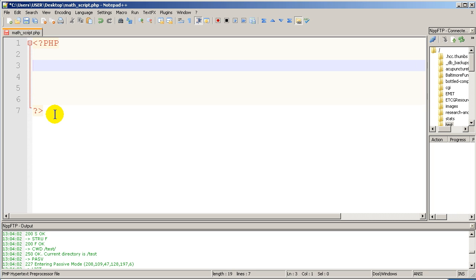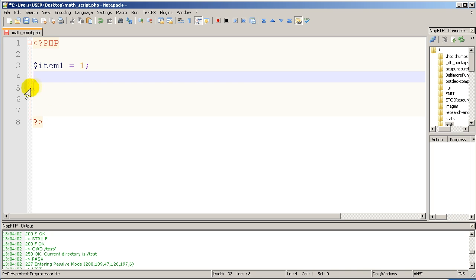So the first thing we have to do is create a variable for item 1 and then set the value of the variable. So we'll just set it to 1. And so that'll connotate $1. And then we'll do semicolon. So we create item 1 and then we set it to 1. Now remember, when you're dealing with numbers, you don't have to use the double quotation marks. You just put the number itself.